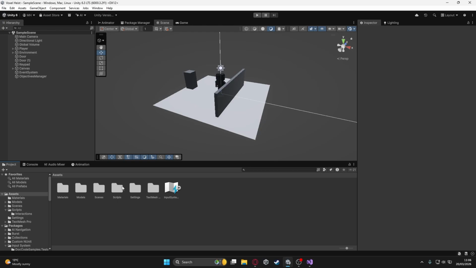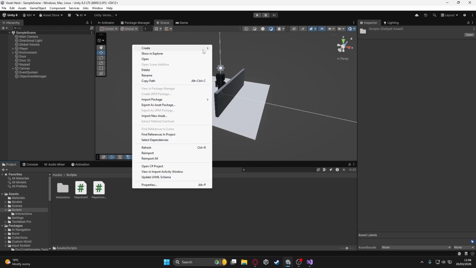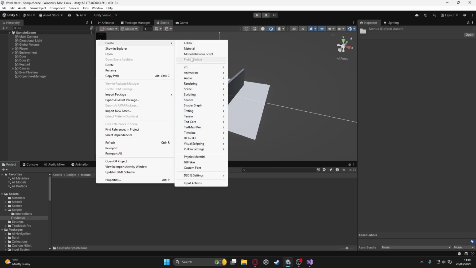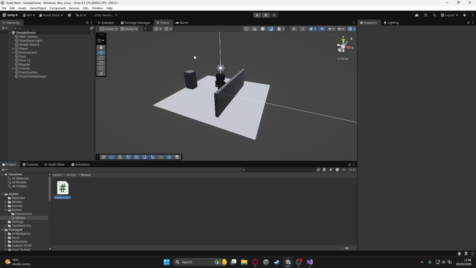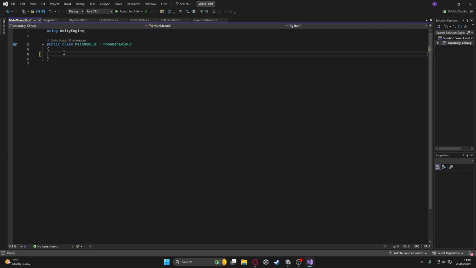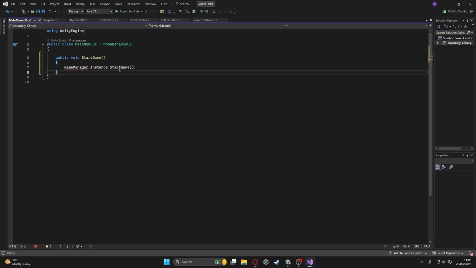And so to begin with, I'll create a folder called Menus. This will house our different menu scripts. And then heading into that, I'll create our MainMenuUI script. So opening the script, get rid of all of the default. I'll begin by creating a public void start game.